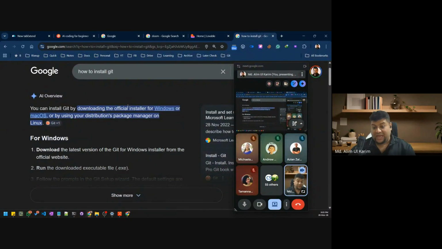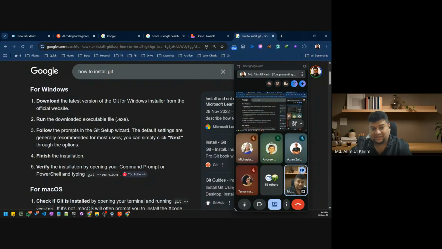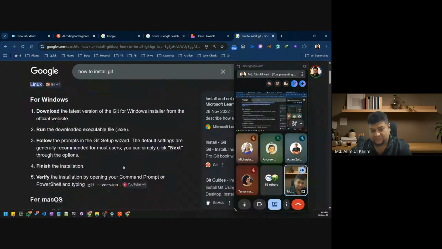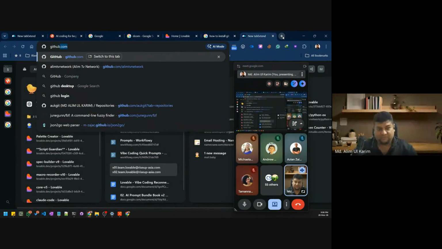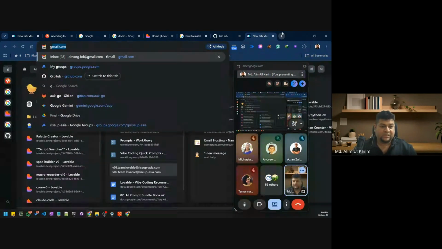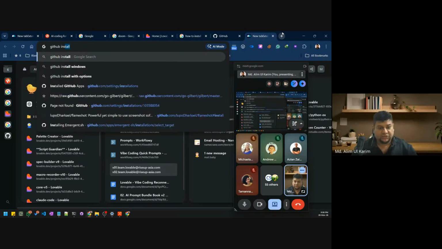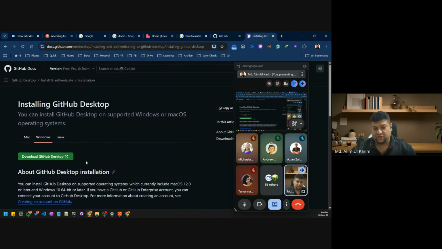Because we have operating system differences, I'm not sure how many people are using Mac at the time. In this session, if it is Mac, then we can use Homebrew. If it is Windows, then we can just download and install from the Git website itself. If we search for Git install, something like this, we will find these two items, and we can just go there and install it.